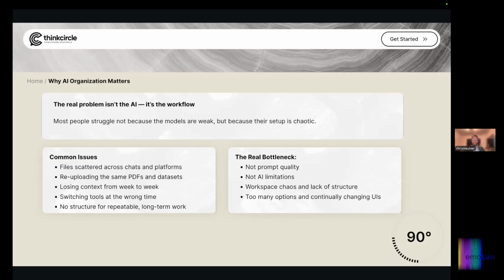Basically, when you're getting into a project, you're working on something and you know you're going to be on it for a long time. Maybe you have multiple contributors, you have lots of data, lots of files. This is when setting up your workspace ahead of time can really help you and save time. And then obviously the other bottleneck, too many options and continually changing user interfaces.